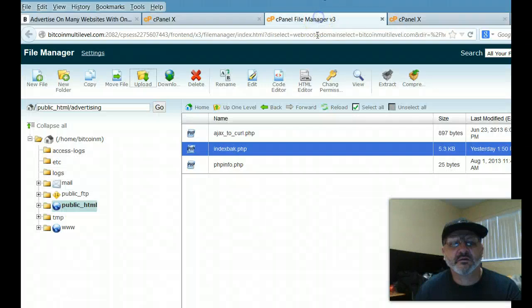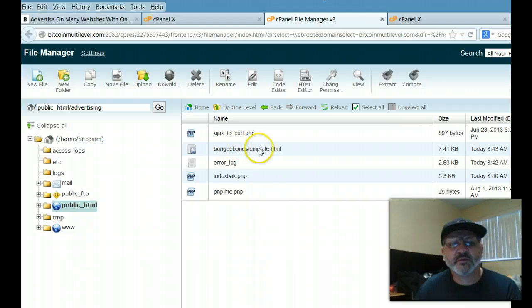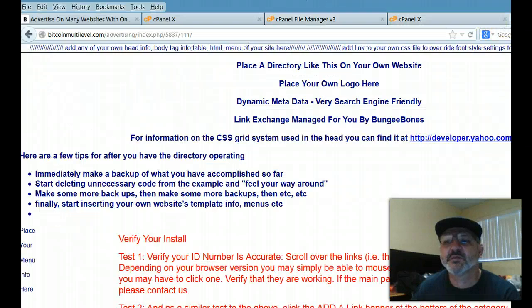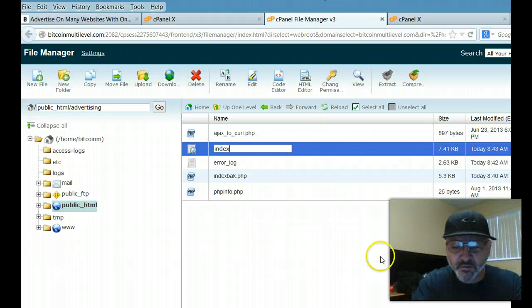Okay, did I get it? There we go. I've got the BungeeBones template now on my website. Now let's go back and make sure. Well, first, before I do that, let's rename it. It's got to be renamed to index.php, because that's where we told BungeeBones our file would be.